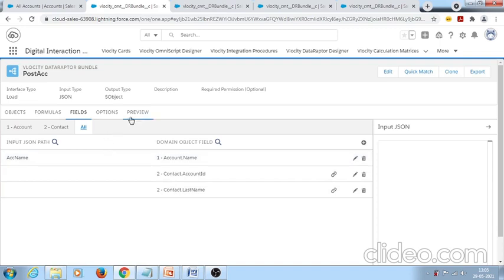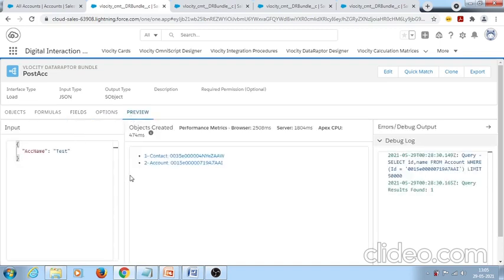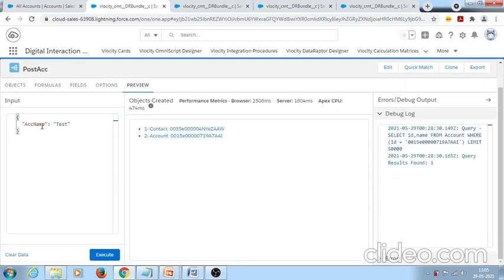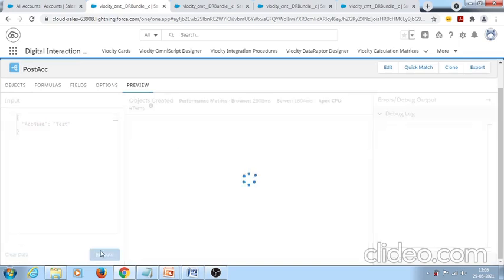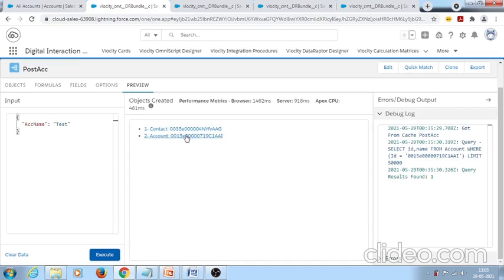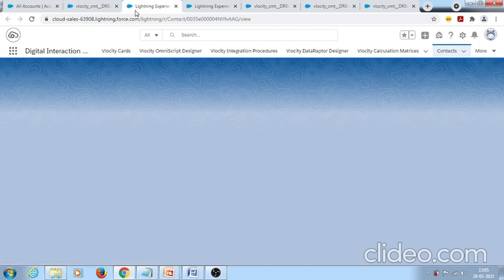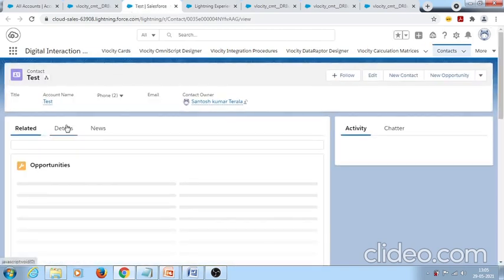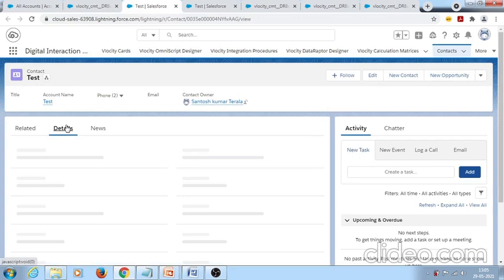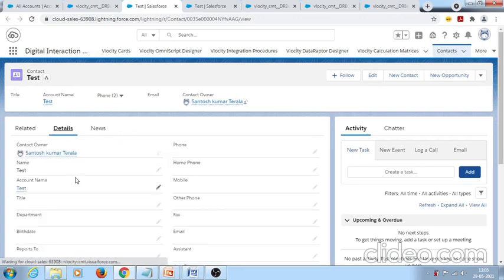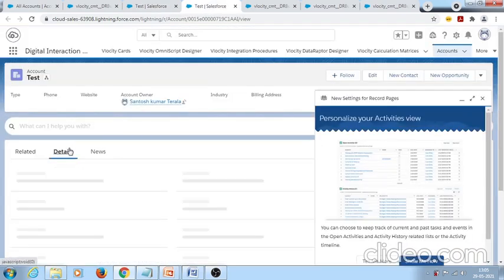Here we can test by using preview. In preview we need to give the account name, that's it. Then let me execute this one. Yes, with account name we have got an account and a contact with the name test. First the account and contact will be created with this DataRaptor, as this is an insert DataRaptor. This is the account test, and we will have the contact as well.